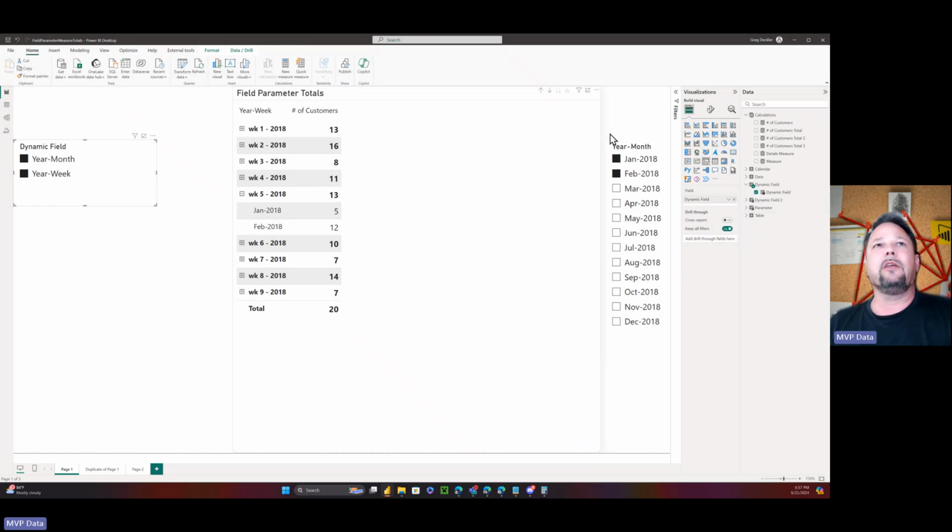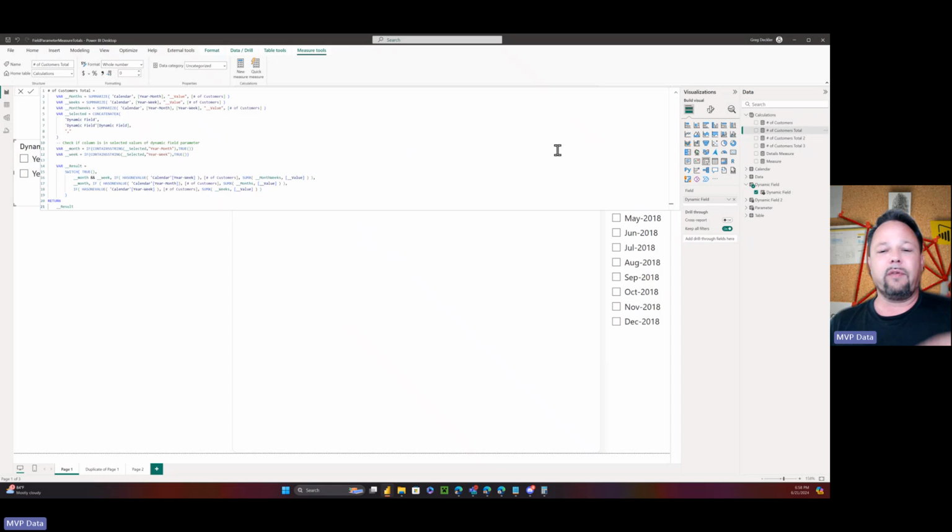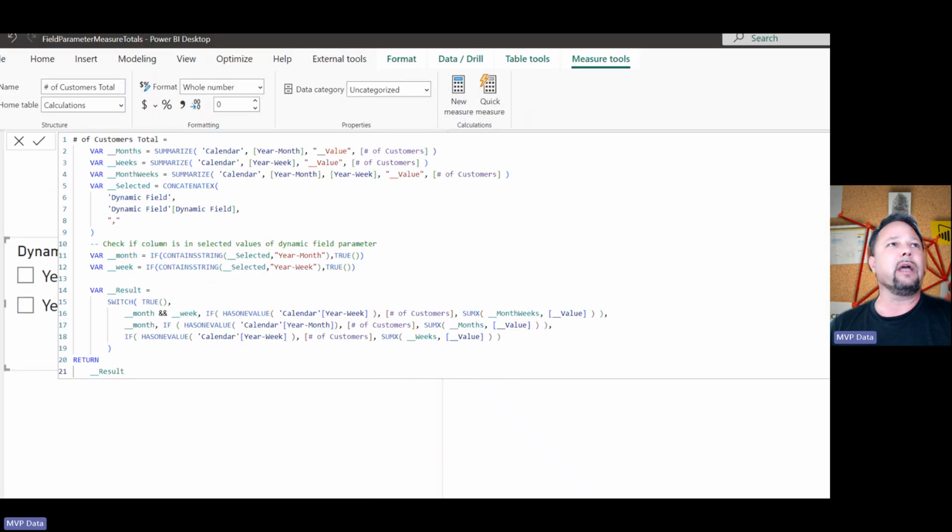Well, let's take a look at a naive kind of way of doing it. I'm going to take this, we're going to add our number of customers total. So this kind of implements just the traditional approach to fixing measure totals, right? You have a measure that works at the row level, but doesn't work at the aggregate level, right? So this is just kind of an expansion of that concept.